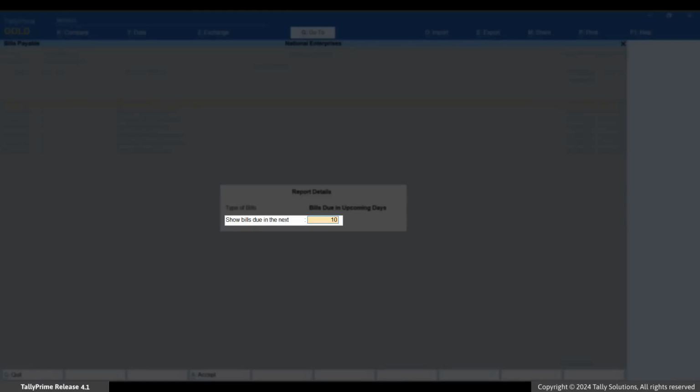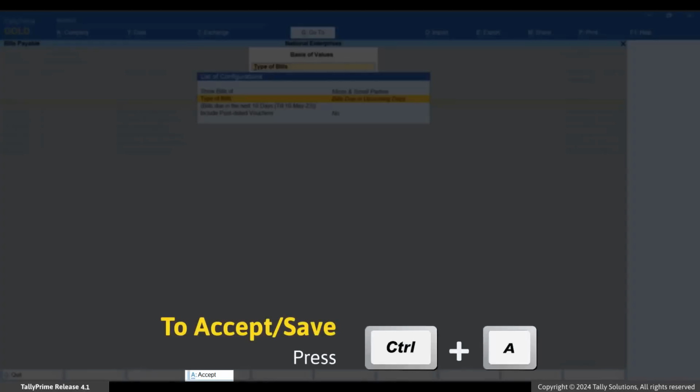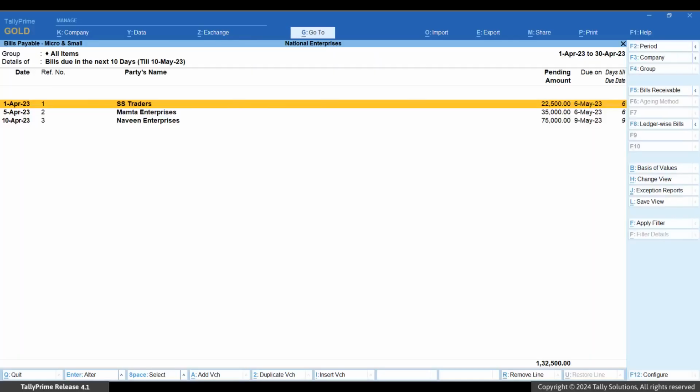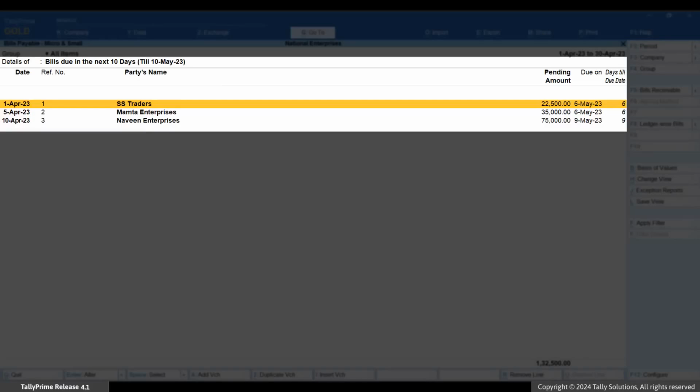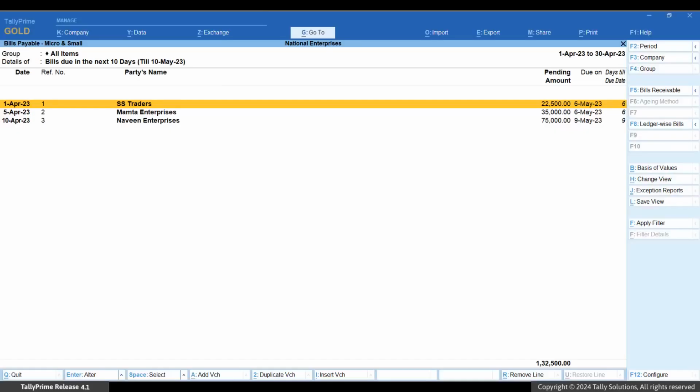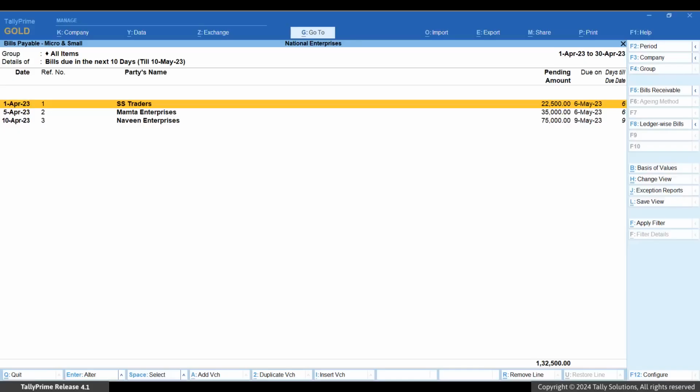Let's say 10 days. This option appears only when you select bills due in upcoming days. Press Enter and press Ctrl+A to save. As you can see, the report shows the bills based on the selection in basis of value. You will notice that the report displays the due on date and number of days till due date for the selected bill types. You can change it to display credit days, overdue days, and overdue days from bill date.